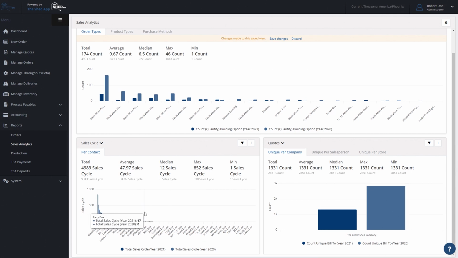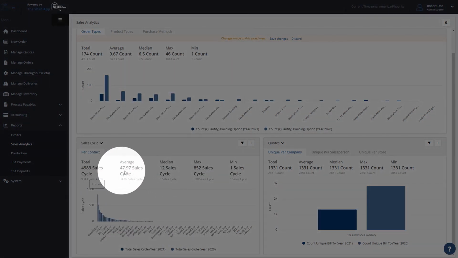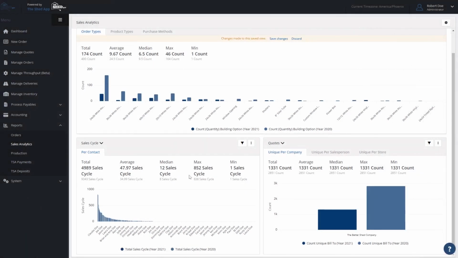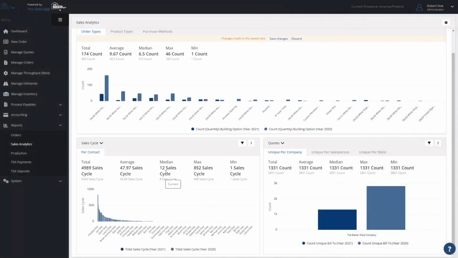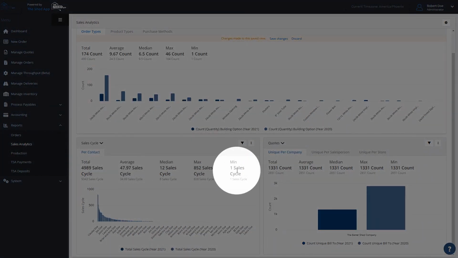Looking at the data, you can see that there's a wide variance from a maximum sales cycle of 852 days to a minimum of 1 day. The average is 47.97 days. Given the variability, the median value of 12 days is probably the best value to use for sales cycle. If I need to, I can configure this chart to refine the data.